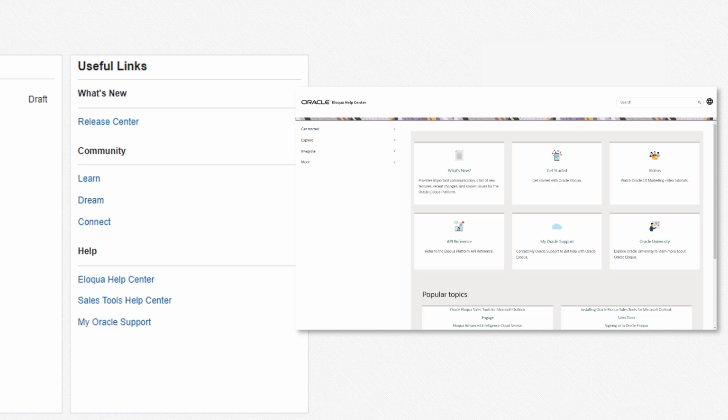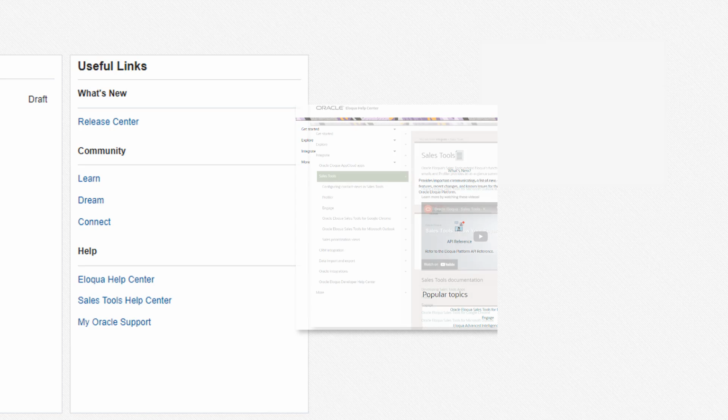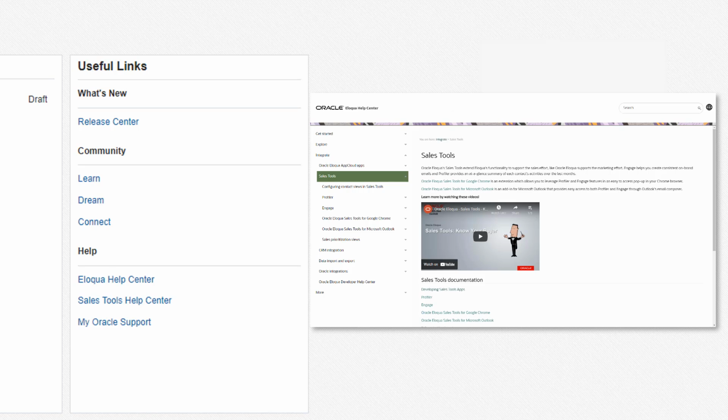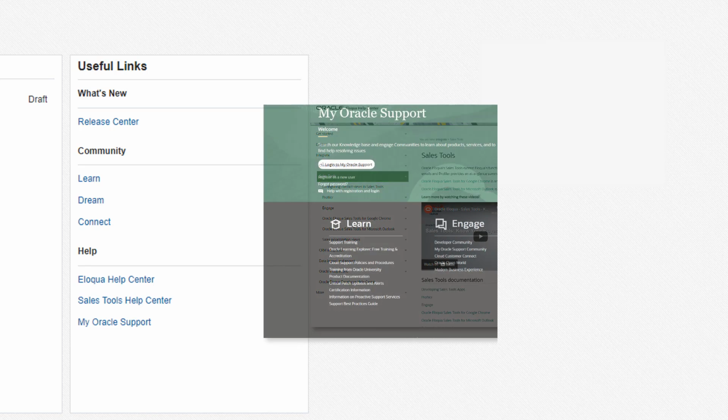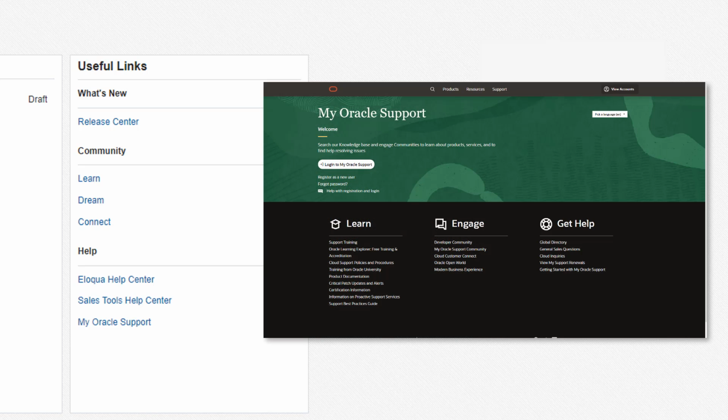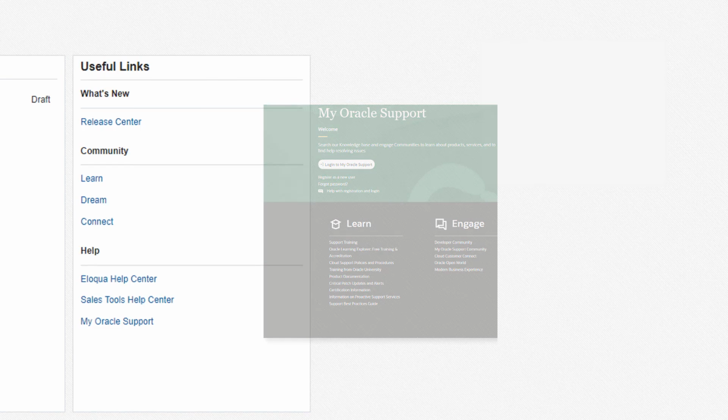Help takes you to the Oracle Eloqua Help Center to access our documentation and learn about Oracle Eloqua features. Now, Sales Tools Help Center brings you to the Sales Tools section of our documentation. This is meant to support the sales effort, much like Oracle Eloqua supports the marketing effort. And lastly, My Oracle Support is where customers can search the knowledge base, learn about products and services, as well as help resolve any issues they may have.